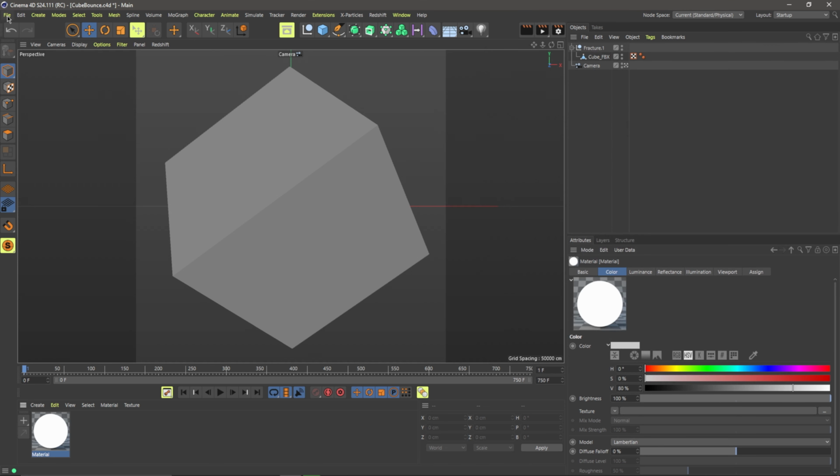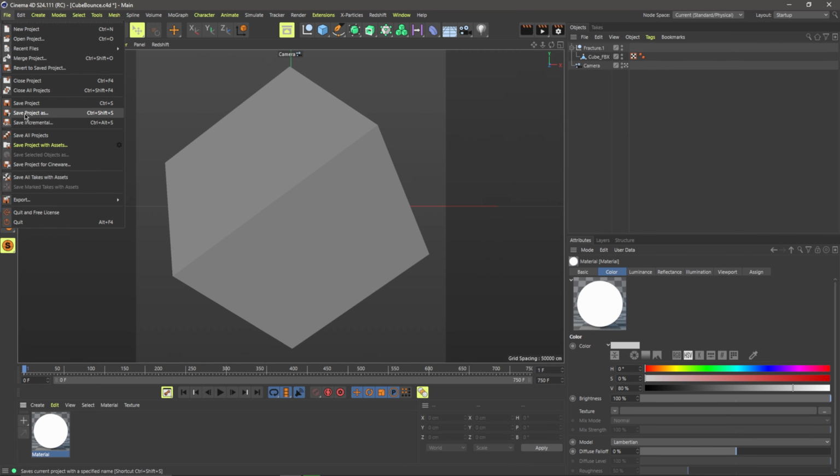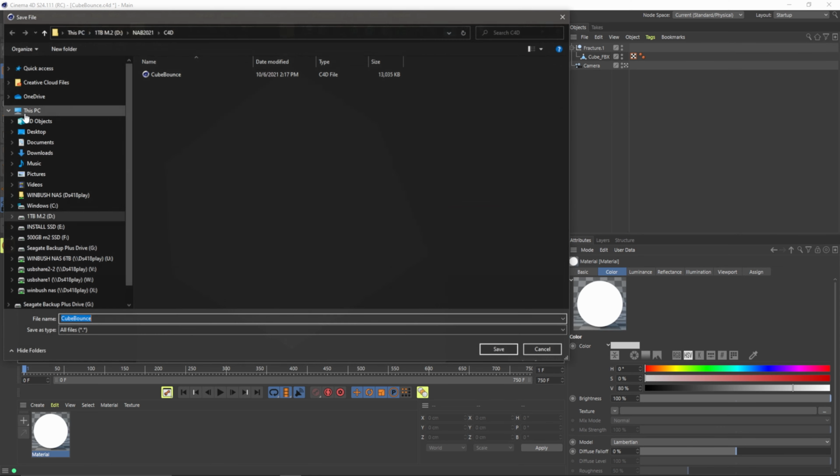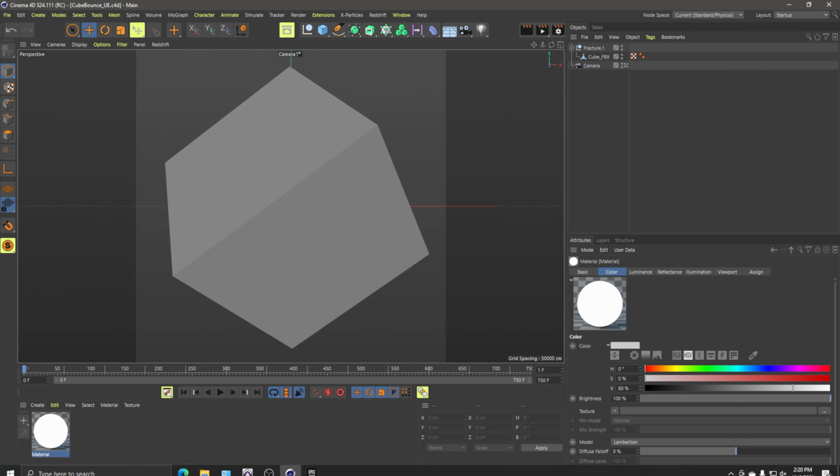So what I'm going to do now is save as, because I don't want to save over my master project file. I'm just going to name this one cube bounce underscore UE. This one is my master one. I could have probably named it master, but I'm just going to leave it as is. I'm going to underscore this one UE just so I know that this is the project file that I decimated everything out and want to bring into Unreal Engine. So I'm going to click on save.